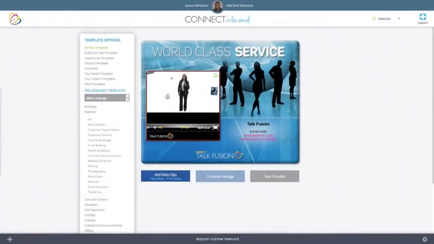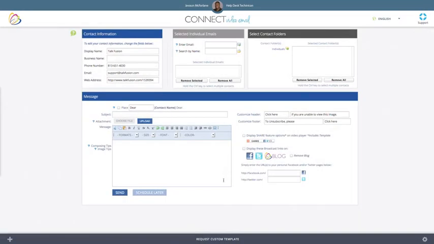Now that we're satisfied with the template we've created, we'll go ahead and send it out. Click on Compose Message once you're ready to send out your video email. This will now take you to the send page. First thing on the send page is your contact information. This will allow you to change or edit the current contact information that's on the video email.